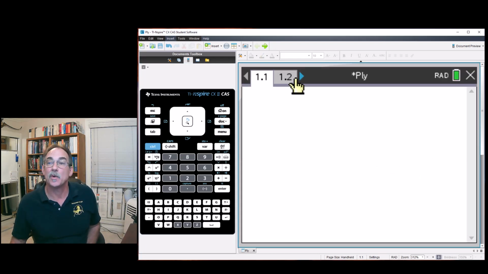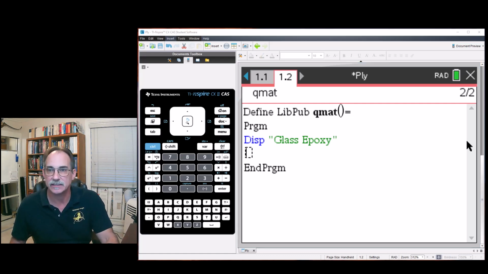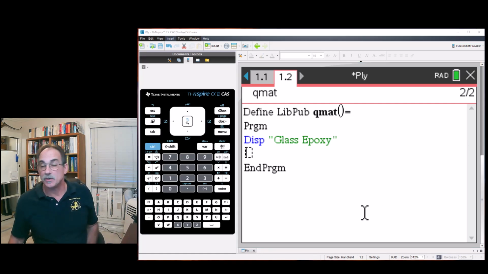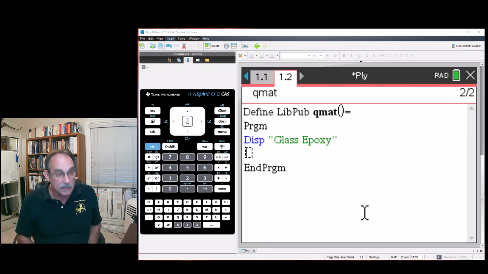Let's go back to our program and continue writing. Now we want to put in the other information for this glass epoxy material that we need for our calculation of the Q matrix. The information we need is the modulus of elasticity in the two orthogonal directions. We're going to call that E1. We're going to go here and say E1.